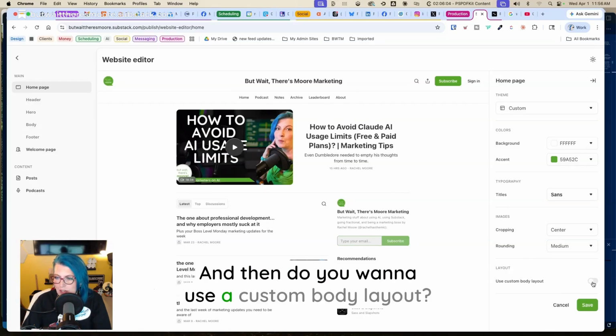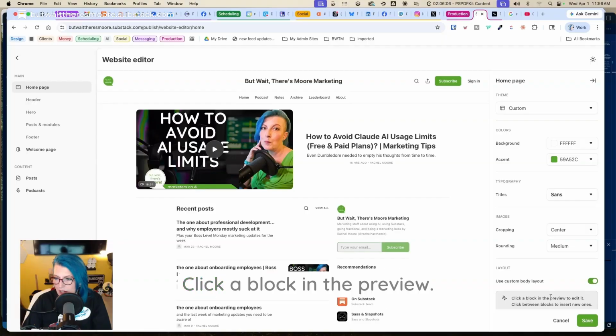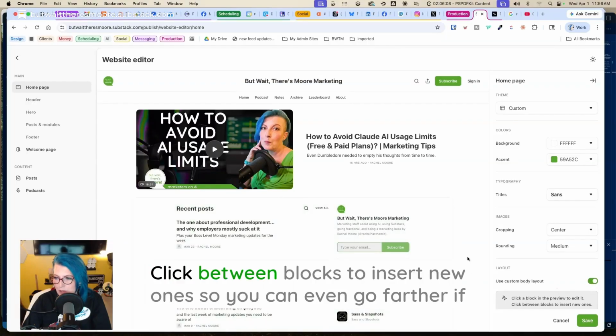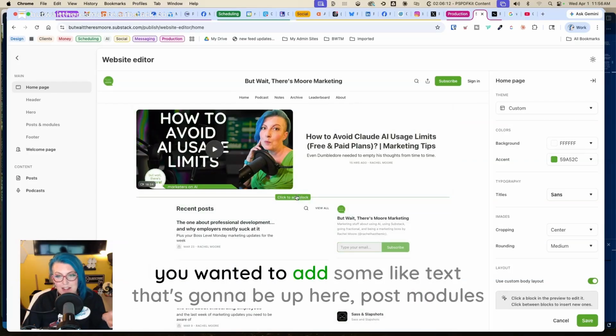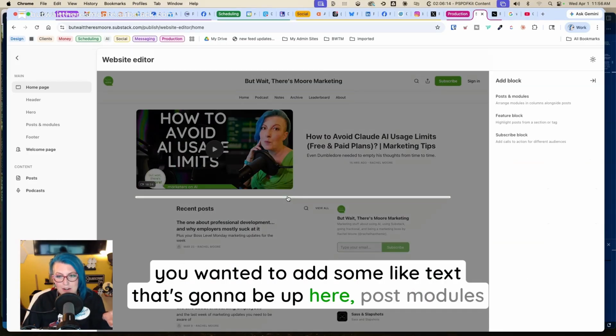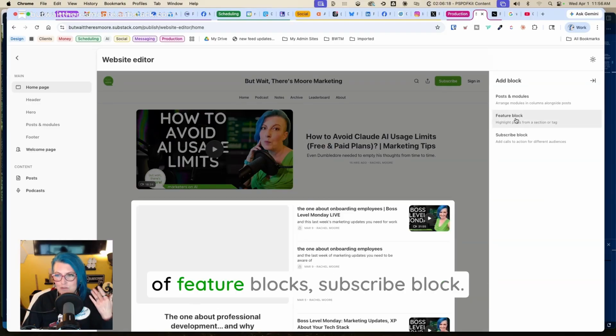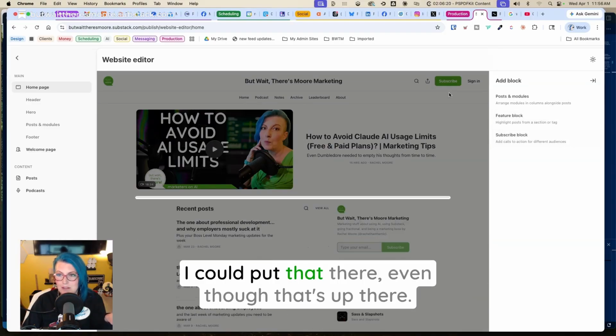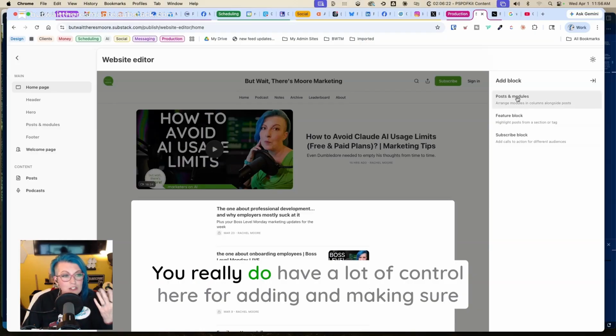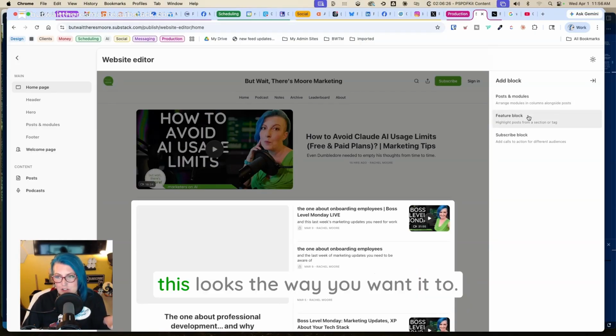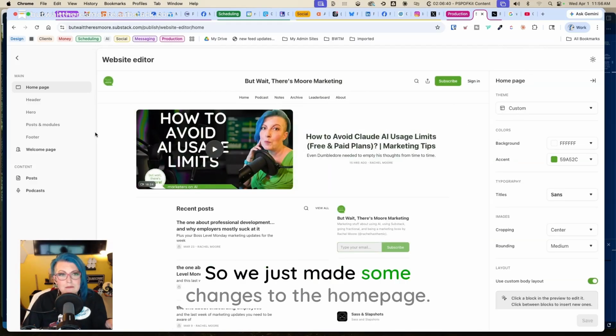And then, do you want to use a custom body layout? Click a block in the preview to edit it. Click between blocks to insert new ones. So you can even go farther if you wanted to add some text that's going to be up here. Post modules, feature block, subscribe block. I could put that there even though that's up there. You really do have a lot of control here for adding and making sure this looks the way you want it to. So we just made some changes to the homepage.